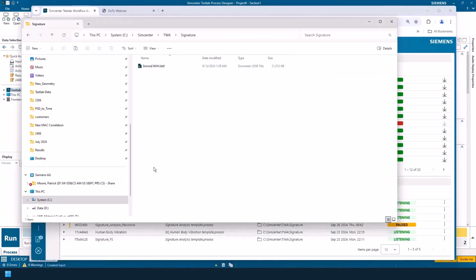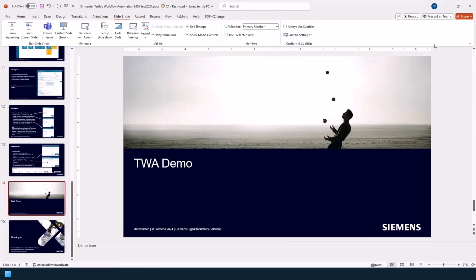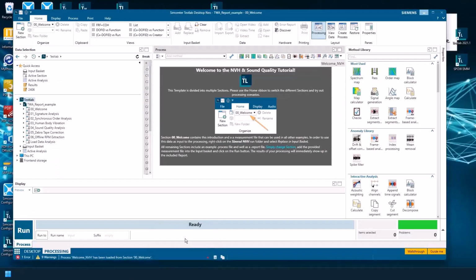If I look at my signature folder, I'm going to drop the zip file here. Okay, so now TWA has seen it, and it should go through. So let's let that run one more time through. And then if I want, I can look at the results inside Neo.